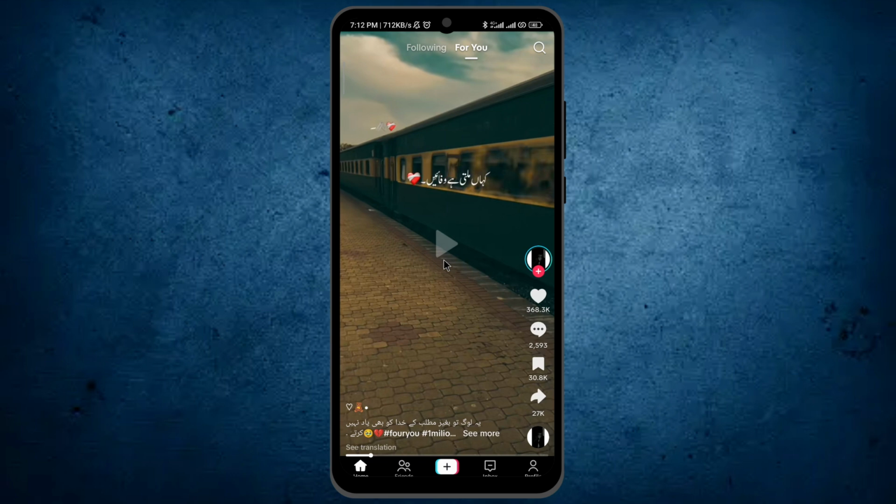And what are the benefits of clear mode? The benefit of enabling clear mode is you won't see any icons. All the icons will disappear from here, and you can watch the video clearly, so let's enable it. And how can you? Simply tap and hold on your mobile screen.